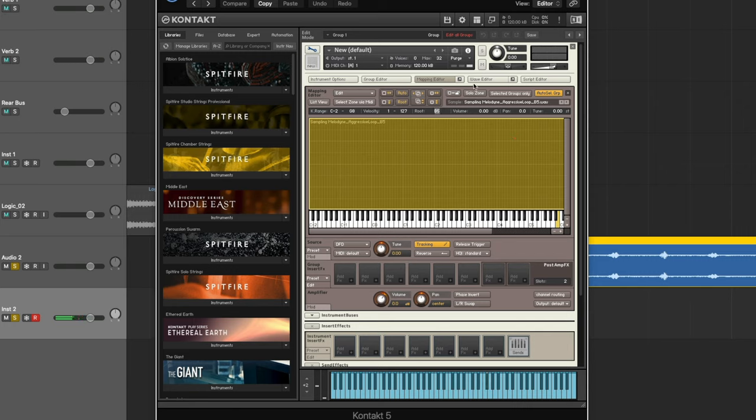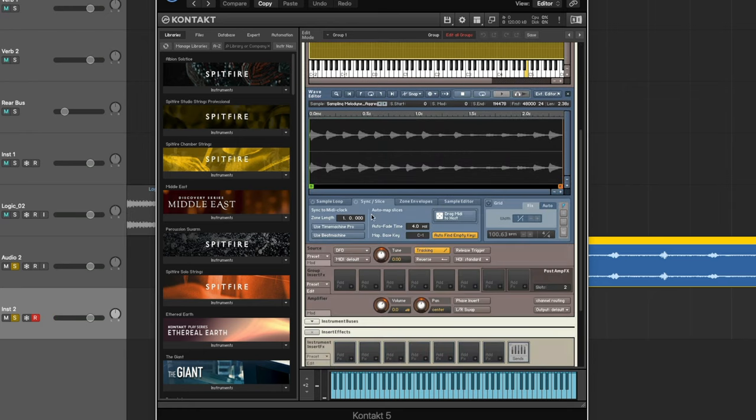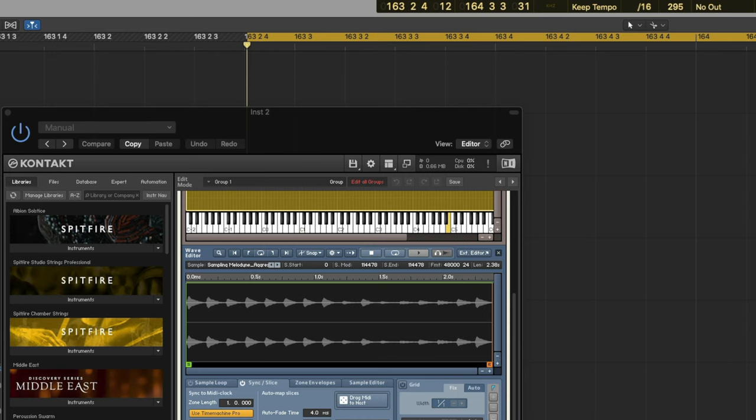Now I believe it wasn't actually a B5, it was a B4. Which sounds okay. However, we can now go into the wave editor, is it? Sync/slice. Time Machine Pro. Okay, so from this, I've gleaned that we need a bit of distortion, so it really cuts through.